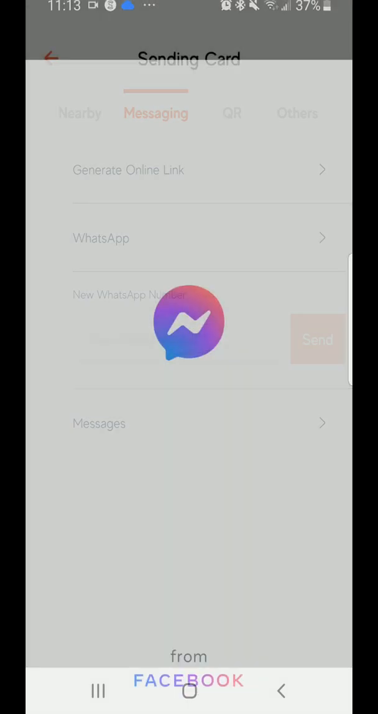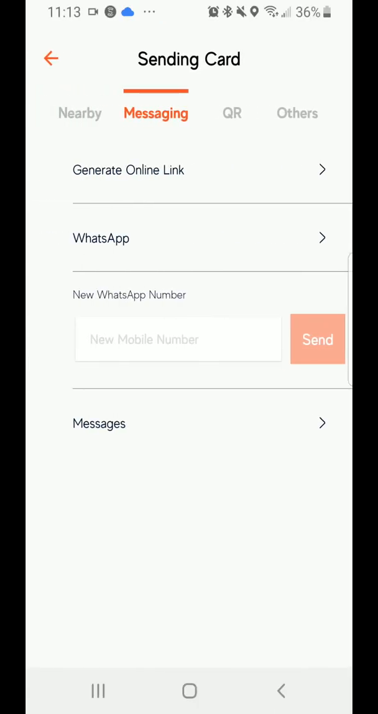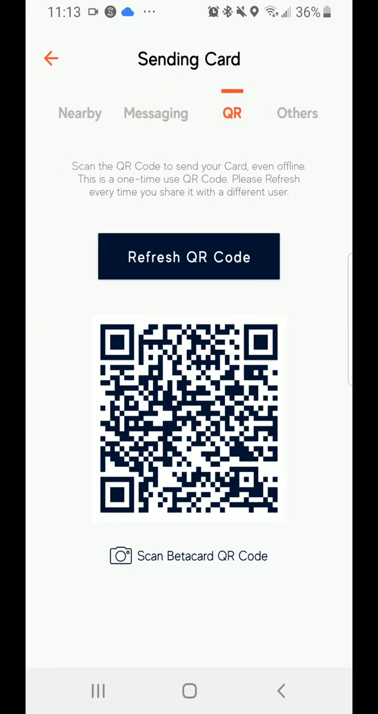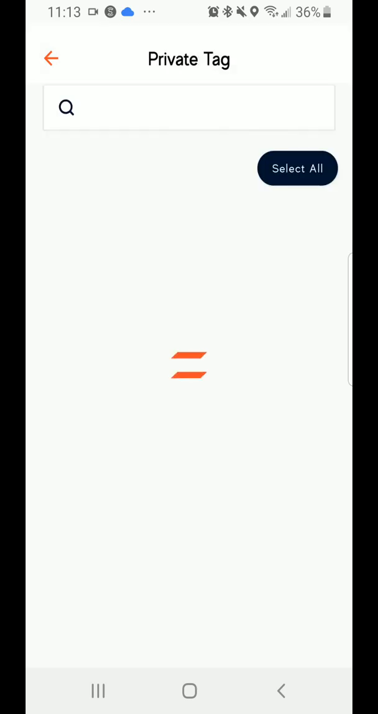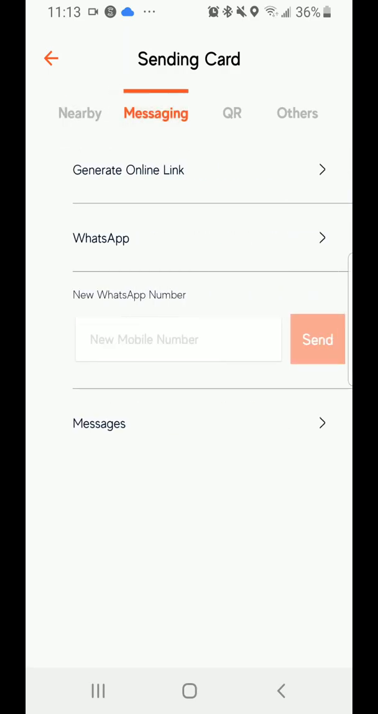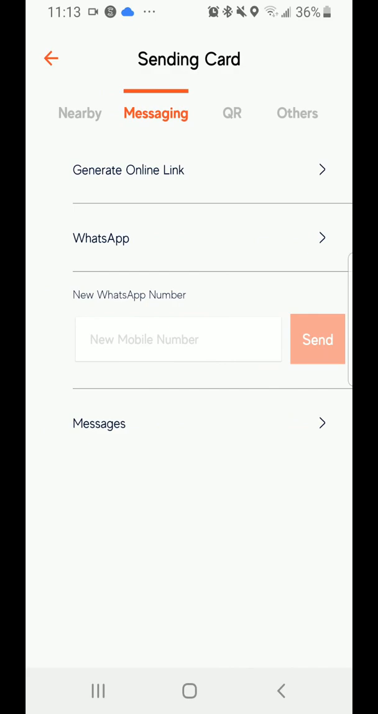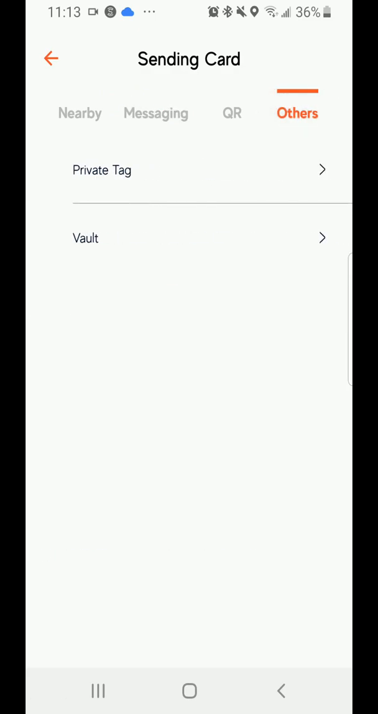So you can also go into Messenger and then send it as well. We're going to just send it to one of my friends. And there we go. We're able to send a card with that. Then you can also do it through QR code. Then you can also scan the QR code even offline, which is really nice. And then there are also other ways to do it. There's a private tag, and then there's also a vault. You can select contacts there, and then you can also go nearby. And mostly this is just through WhatsApp and Facebook Messenger for now. But you can also share it using other methods here.